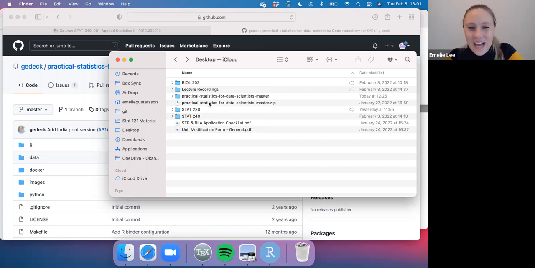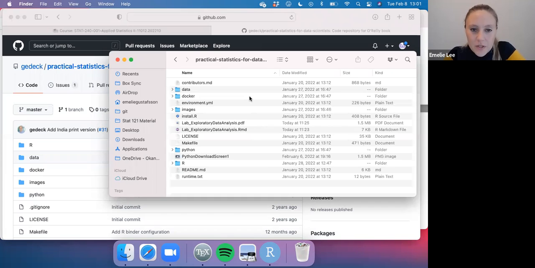So then I moved this zip file that I downloaded. You'll see it here, Practical Statistics for Data Scientists Master .zip. So when I click it, it just unzips it. You might have to right click and unzip or something like that. But anyways, eventually you'll have the same folder, a folder of the same name. And if you open that folder, you'd have to unzip the zip file, obviously.